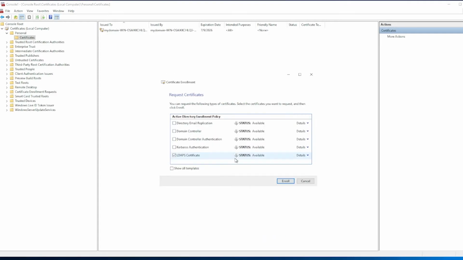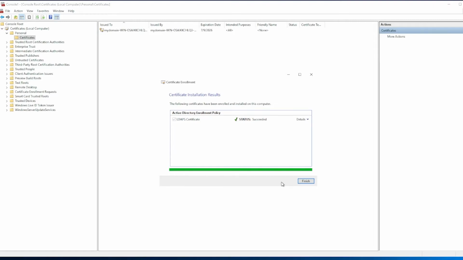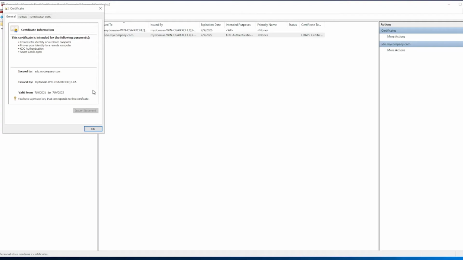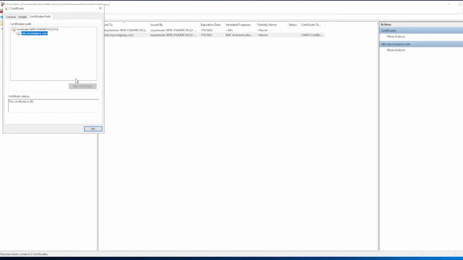And we'll hit OK. And now it's not complaining about the certificate anymore because we've supplied the information that it needed. And we'll hit enroll. That finishes very quickly. And now we have a certificate that protects sdo.mycompany.com. And it is signed by the root certificate that your certification authority has issued.